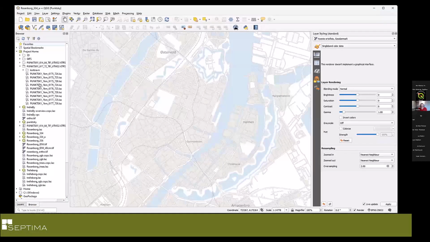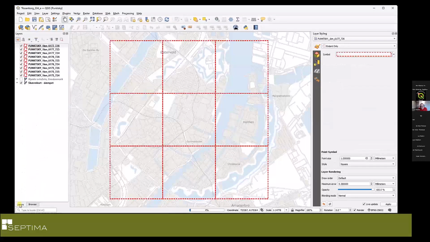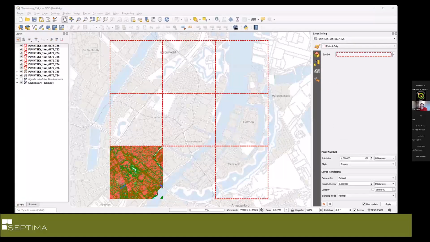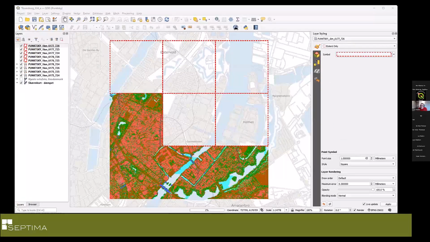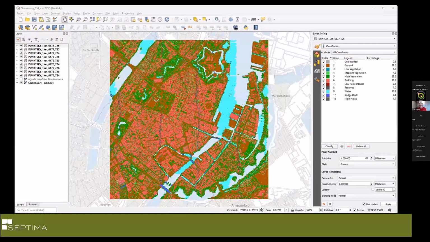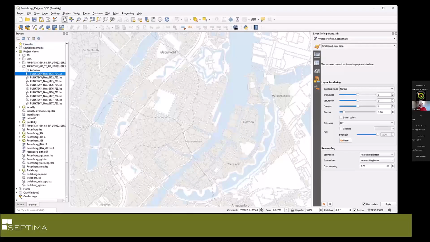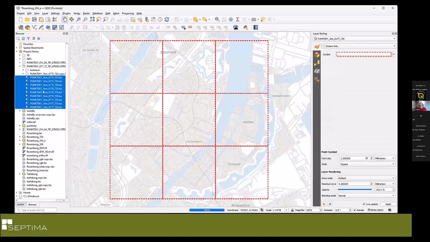And once I have downloaded those, I can add them to QGIS just as I would with a vector or raster layer. So I'm using the browser panel to add these 9 point cloud files to QGIS. And again, when you first add it, it shows as this red dashed line extent-only view of the data. And as soon as QGIS has generated the cloud optimized point cloud file, it then shows the classified rendering.